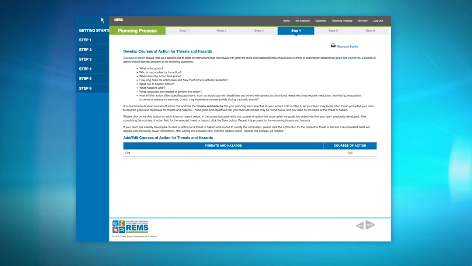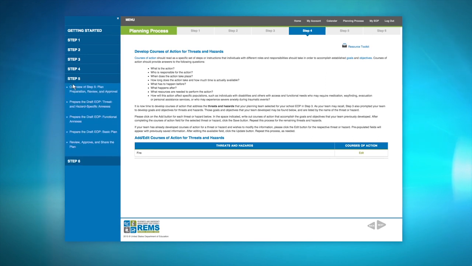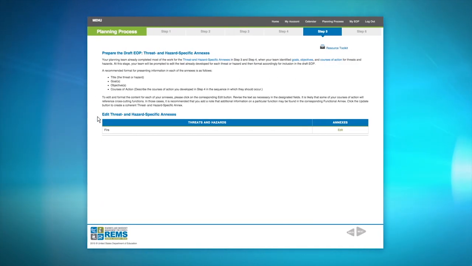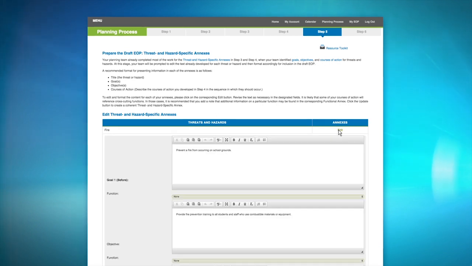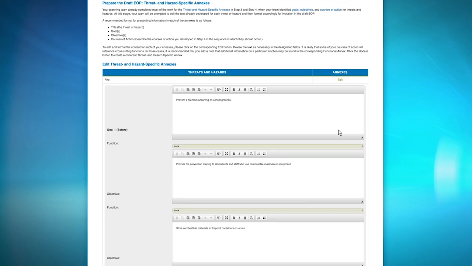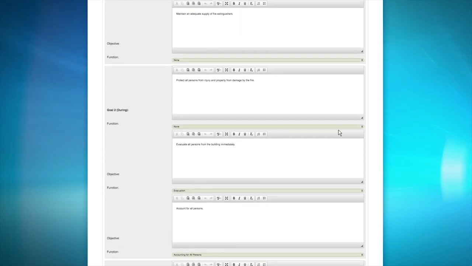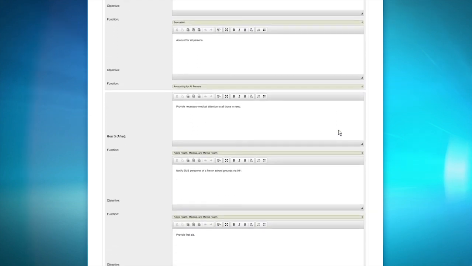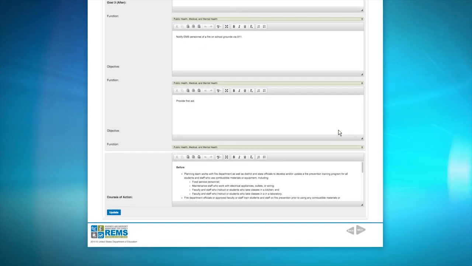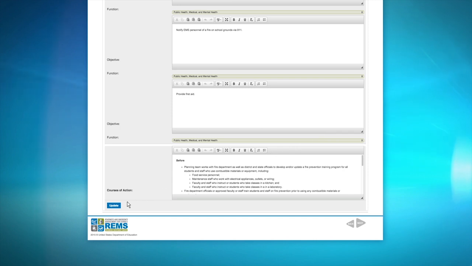Moving forward to Step 5, which is where the draft EOP is prepared, we will look at the Threat and Hazard-Specific Annexes section. This is where you will see the goals, objectives, and courses of action that you and your planning team determined for threats and hazards in Steps 3 and 4. At this time, you will also be able to edit this information before it appears directly in your school EOP as a cohesive annex. Right now, we can see the goals, objectives, and courses of action that we developed for fire. All of this information will be saved in our Fire annex in our school EOP. I don't wish to make any changes here, so I will just select Update.